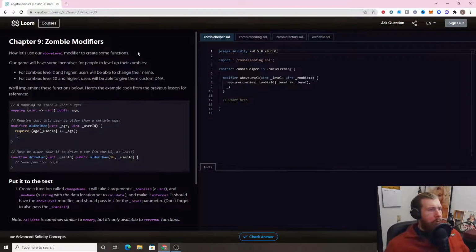All right, now we are on to zombie modifiers. So let's use our above level modifier to create some functions here. Our game is going to have some incentives for people to level up their zombies. For zombies level 2 and higher, users will be able to change their name. And for zombies level 20 and higher, users will be able to give them custom DNA. We're going to implement these functions below. Here's an example code from the previous lesson for reference. So this is what we just did.